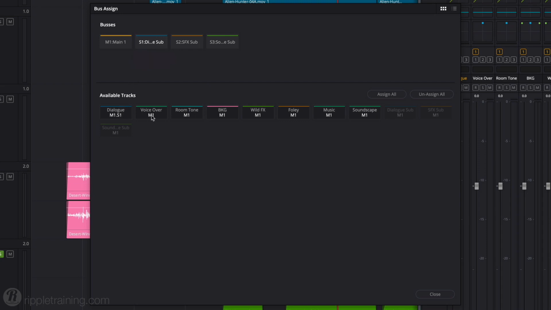Select Dialogue, Voiceover, and Room Tone. The S1 label is added to the bottom of the button next to the M1 label. Since we do not need the individual tracks to be in the main bus, once they're assigned to the submix, we can remove them. Select the M1 main bus in the upper left. Notice that an M1 text label appears on every track. Now click the Unassign All button to remove all individual tracks from the main bus. Now only the dialogue tracks have assignments.